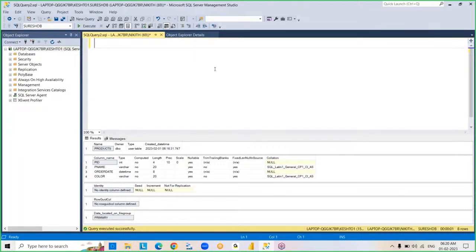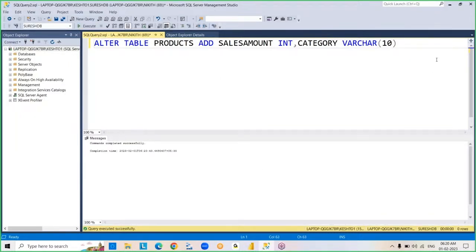Adding new columns, because the table is already created and is there in the database, right? Alter. Suppose: alter table products add. Suppose I want to add sales amount integer, comma. In the same way, category varchar of 10, like this. Done. That means what happened now?